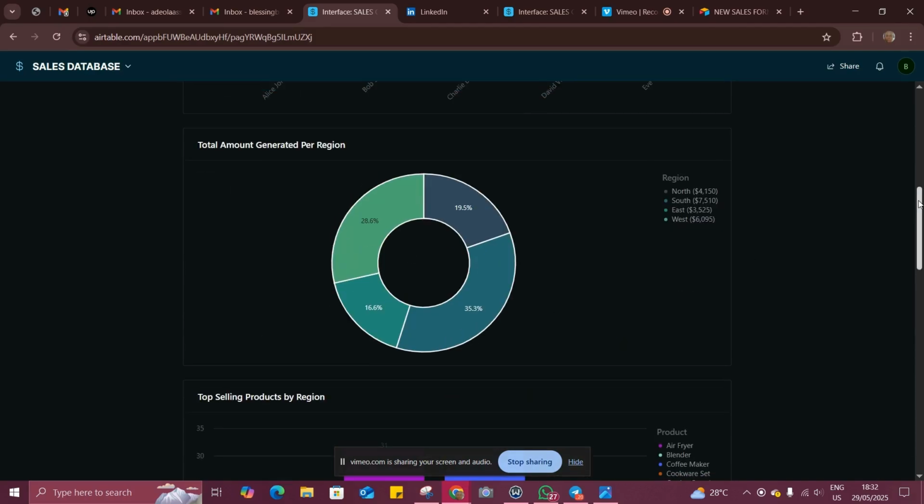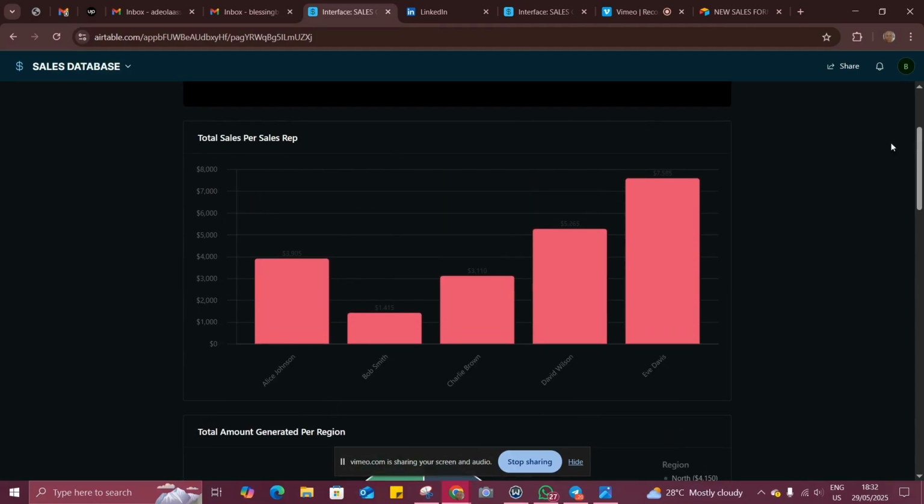So next here, we have our bar chart. This bar chart shows the total sales per sales rep. If you want to know how your sales rep is doing in their region, this is a one-time view of what the performance of each sales rep looks like. So the first here is Alice Johnson. Her total sales is $3,905 so far from January till now.